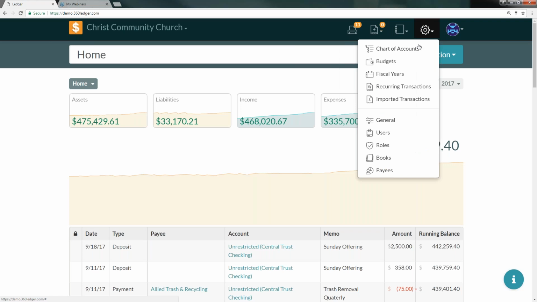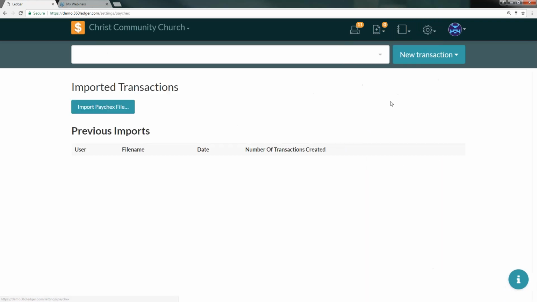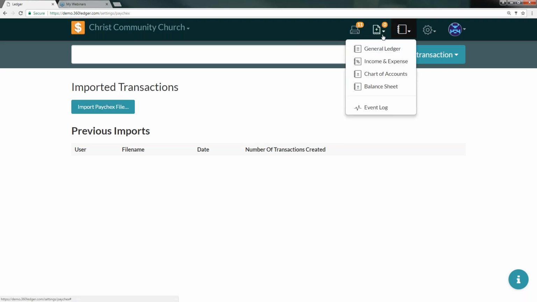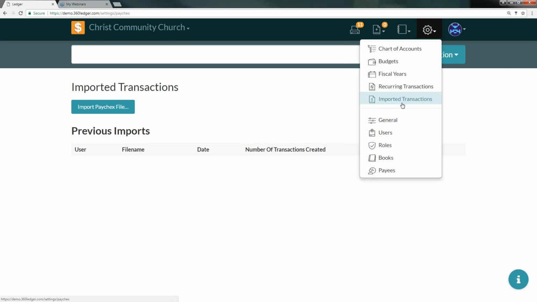Imported transactions are going to be imported transactions from Paychex. We partner with Paychex. It's a payroll company. If you have an account with them or are interested in getting an account with them, you can let us know here at Concordia. If there was any information listed here, it would just list the imported transactions from Paychex. So that is under the settings area under imported transactions.